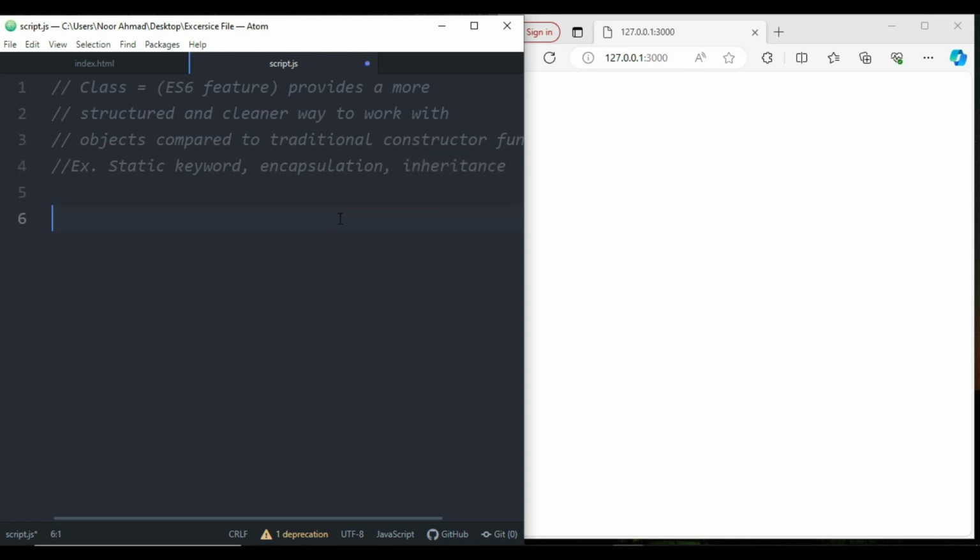For creating a class, first we are going to type class. After that we are going to pass a name for our class. So I'm going to pass Products. That's it. And also a class has the constructor method, and this constructor has its own parameters.